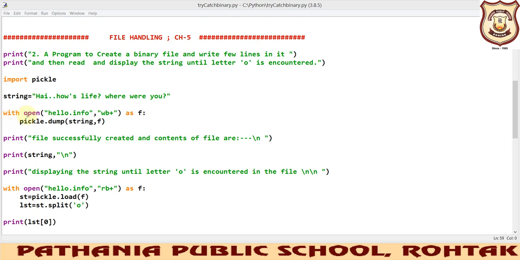Firstly, this particular file is opened in write binary mode, WB plus mode we can say. After it has been opened, the dump function will allow us to write, and this file handler will keep pointing to what next character is to be written, picking it from the string variable. In this way, the writing of the file hello.info will be done through this string variable.